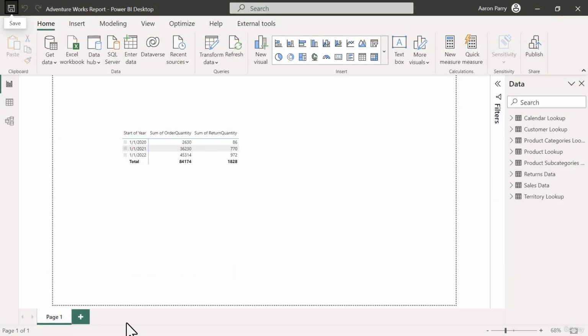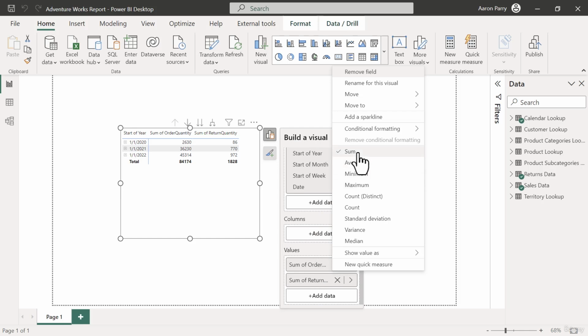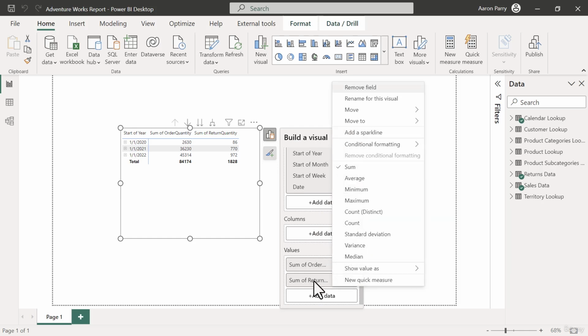All right, so we're back in Power BI, right where we left off. And in this matrix, we're looking at the sum of order quantity and the sum of return quantity by the start of year, right? And if we look at the actual details here, you can see that our default aggregation mode is sum for both of these. And that's kind of the standard or the default behavior when you drag in a numerical field like this.